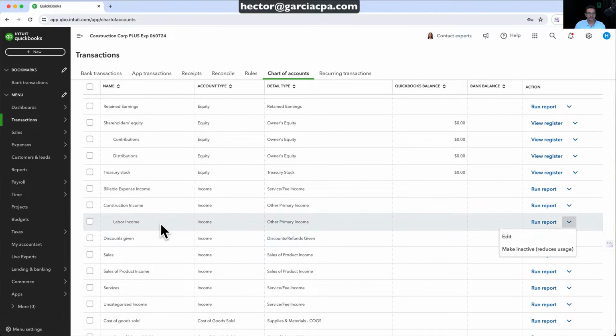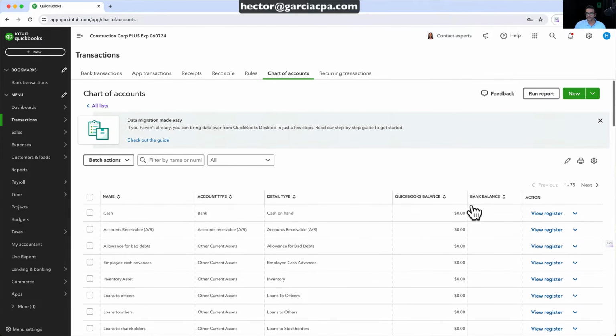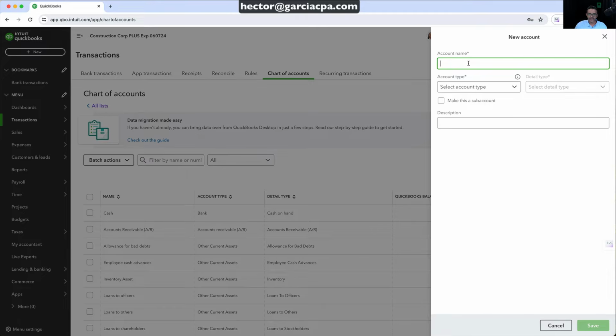It's just not an option. So you're going to have to be creating each of these accounts separately. So let's scroll down. Let's go to new again. And now let's do materials income.